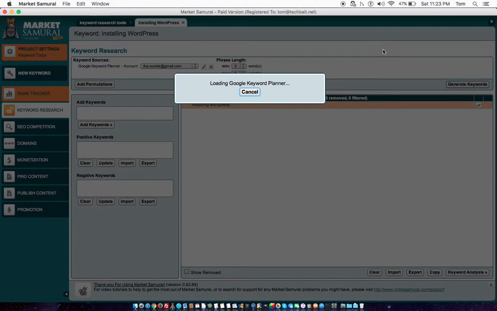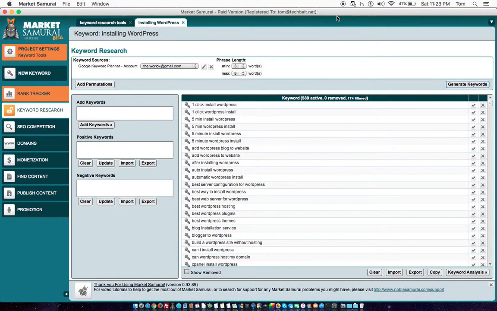It's going to go to Google on the back end there, and it's going to fetch the data and lay it out. So here we go. So here it goes. It's gathering all that data. There we go. Now we have a lot of keywords, 589 here. So that's amazing, right? It comes back with all of this.